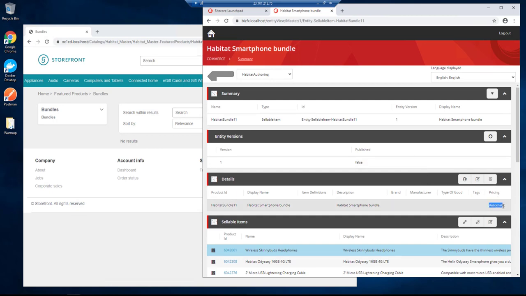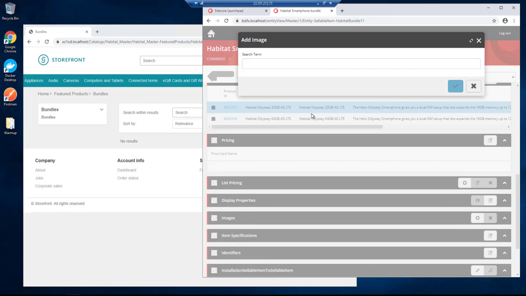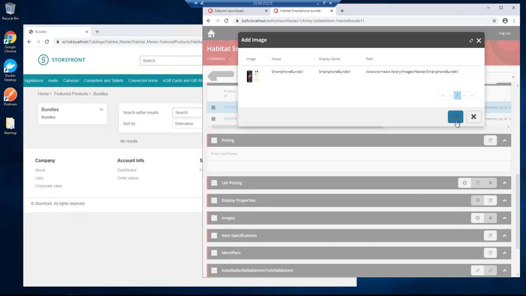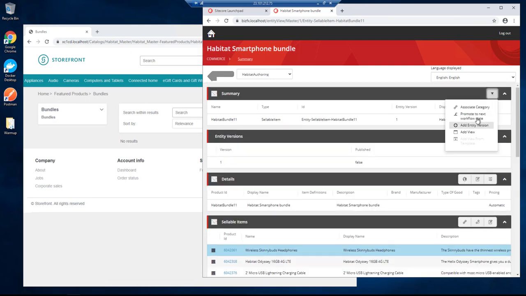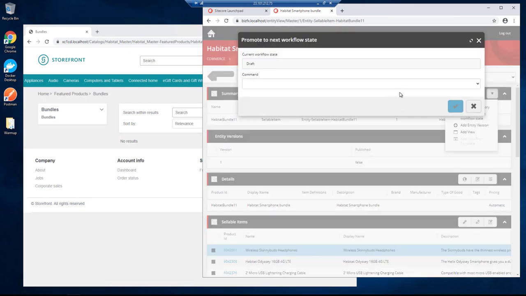And just notice here that the pricing is automatic, and the main reason for that is because we actually haven't entered any pricing details. So what's going to happen is it's going to draw the list price or the sell price as is defined on each of those sellable items. I'll add an image, and this comes from the media library within Sitecore, or it can come from the Sitecore DAM content hub. And we can push that through the workflow state.